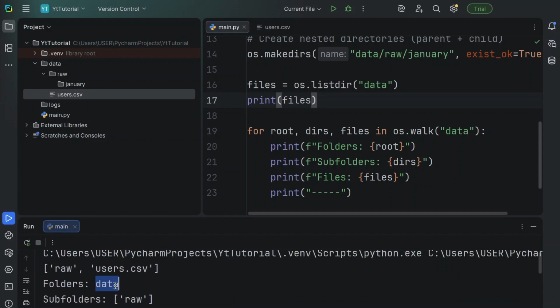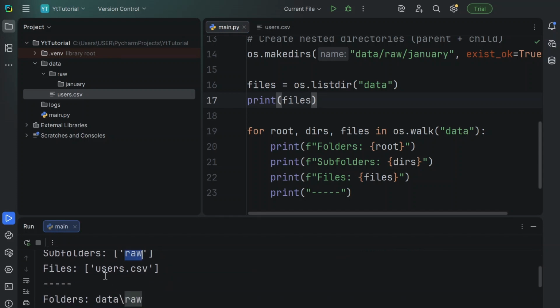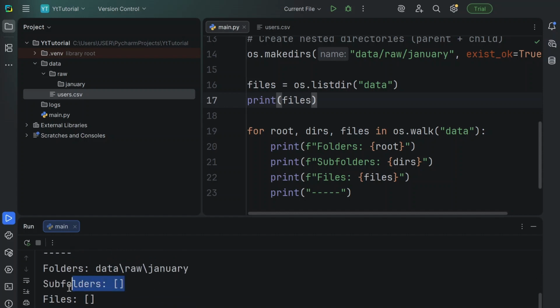So when we go through the folder data, we saw a subfolder called raw, and the file inside the subfolder called raw was users. Then we go through the folder raw under data. Then we saw a subfolder called January, which does not have a file. Then we go through the folder January again, which does not have any subfolder, and that does have a file. So you can see how powerful this is.